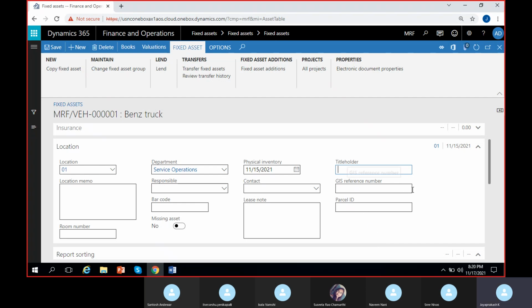GIS reference number is the location details only again. Normally location details according to that GIS, what is that location app, that one. Parcel ID, in case you want to mention any parcel ID, you can mention it here.